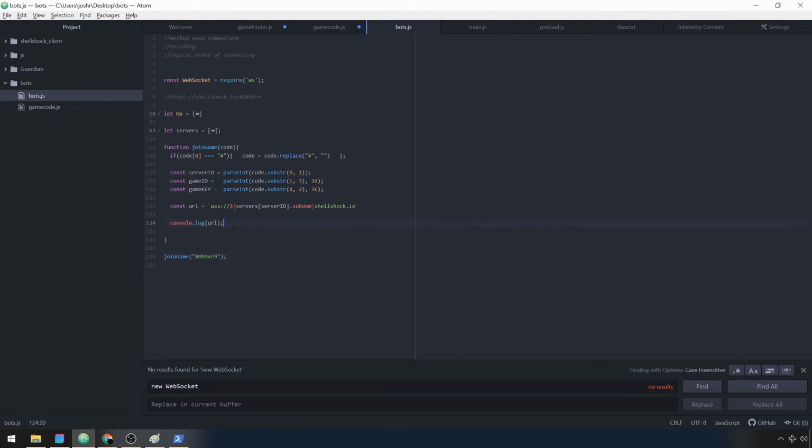Alright, that's sweet. So now that we've got server ID, game ID, game key, and URL, we're now going to want to make our module to actually connect. So class bot, we're going to create a new class, and in the constructor, we're going to make it take a few things. Alright, let me think about what we're going to want.